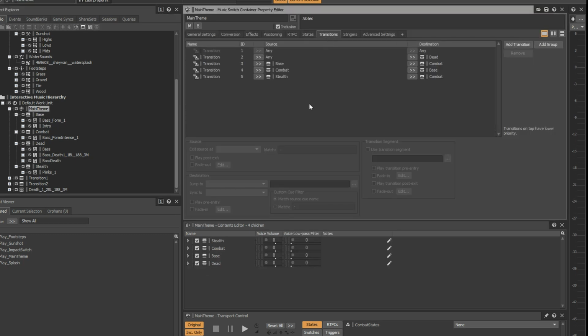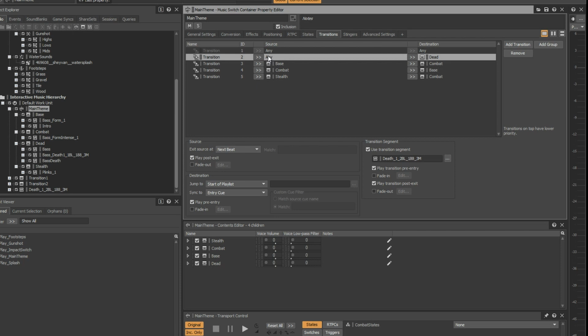Is that the same in that it will initiate transitions at specific times, like the end of the measure? Yes, exactly. So once the first loop started, I had immediately told it to switch over to a different state, and then it waited until the end of the stem, or the exit cue, as they call it, before it moved over to the next one. But you can have it set up in any way that you want. So right now, any state to dead, it'll transition at the next beat, and then it'll play the dead state.